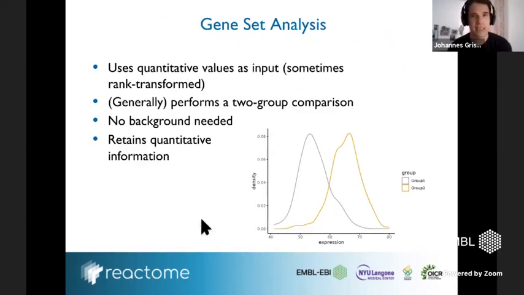Now, Geneset analysis and all the stuff that I'll be talking about today and showing you is this class of algorithms. They actually use the quantitative values as input. Sometimes they're rank transformed, but they always use the quantitative information. It normally performs a 2-group analysis directly. It doesn't need a background, which is great because it doesn't matter where your data comes from. The statistical assumptions are more or less correct. And it retains the quantitative information.